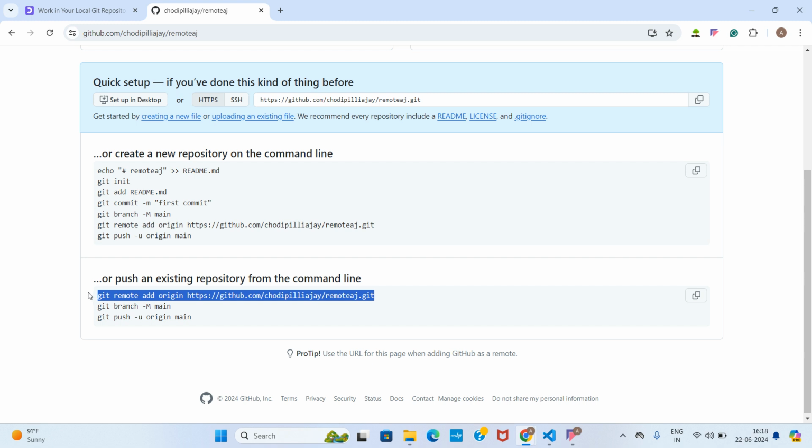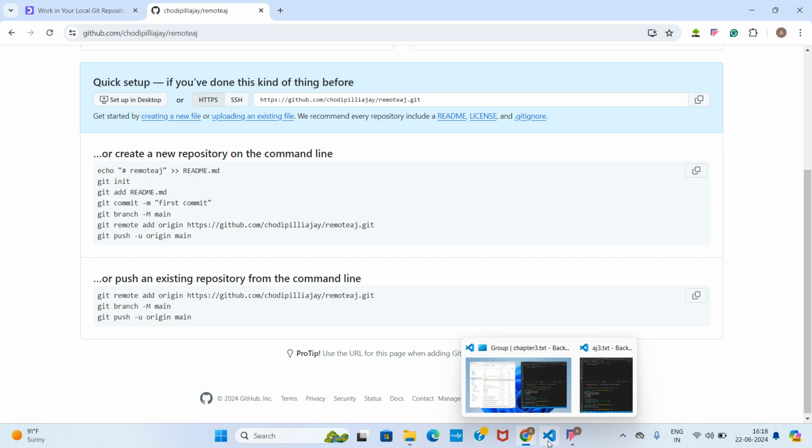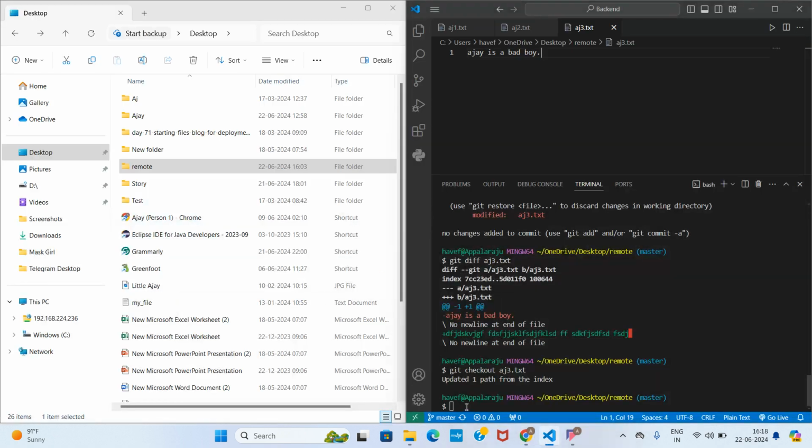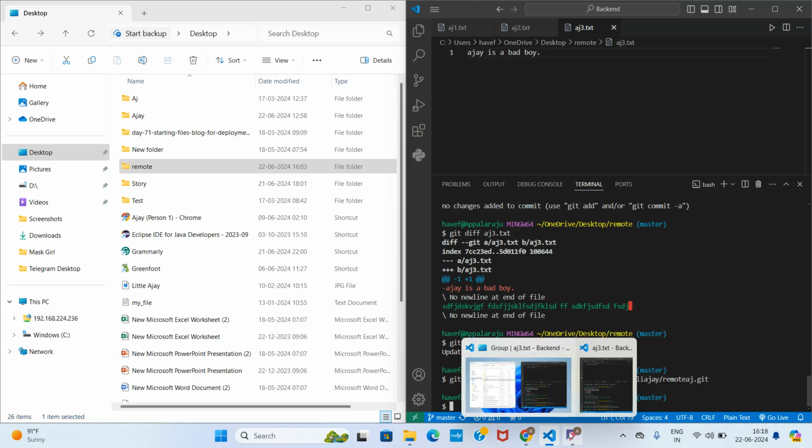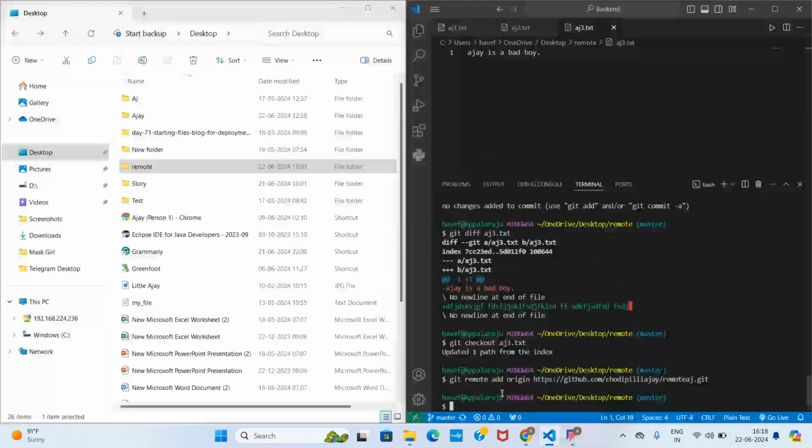So let me copy this one, and I'm going to paste it over here in this location. So let me check. And now that remote is created, so we can push our local repository to our remote repository.